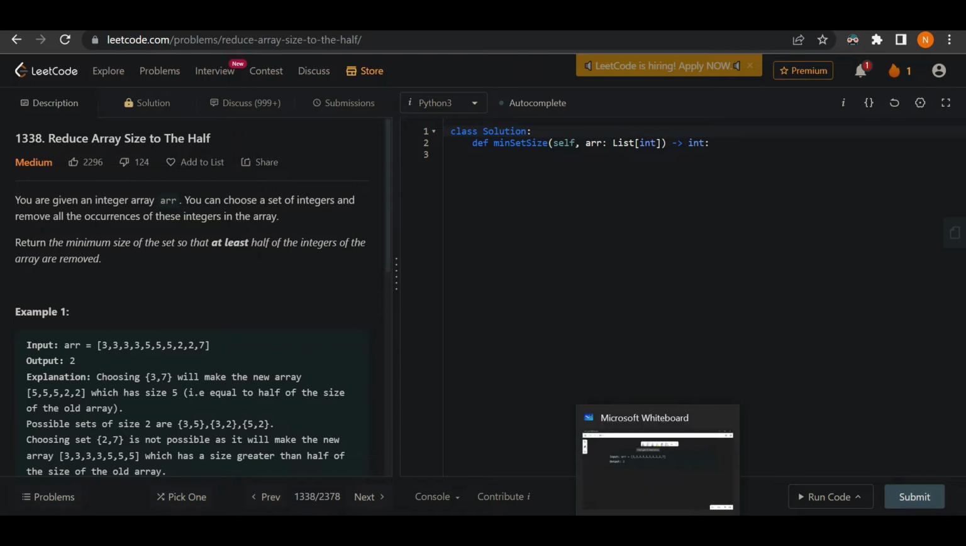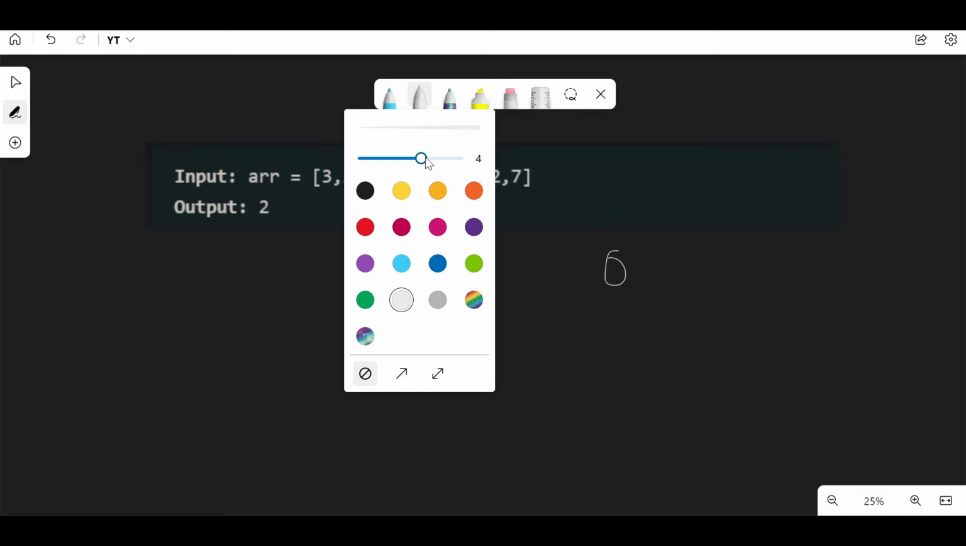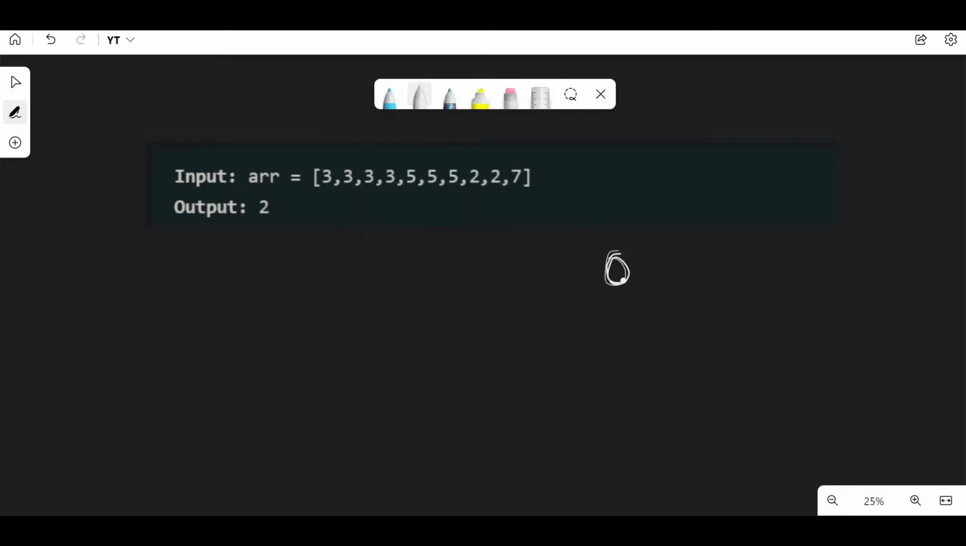So we'll take an example right here. Okay, now say for example this is our input array. So now since we need to remove the minimum number of integers, our main aim is to remove the integers with the highest count values in the array. Basically remove the integers that occur the most. Okay, so now the original length of the array, I'll just name this as OL. The original length of the array is 1, 2, 3, 4, 5, 6, 7, 8, 9, 10.